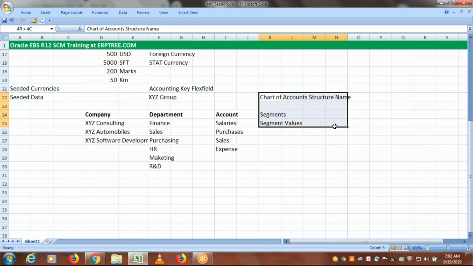Whatever you create, the chart of accounts structure name, segments, and the segment values, all of these we can create by using the accounting key flex field. This is one of the features which is available. Within the accounting key flex field, we can create the chart of account structure name. Within the chart of account structure name, we can create the segments.